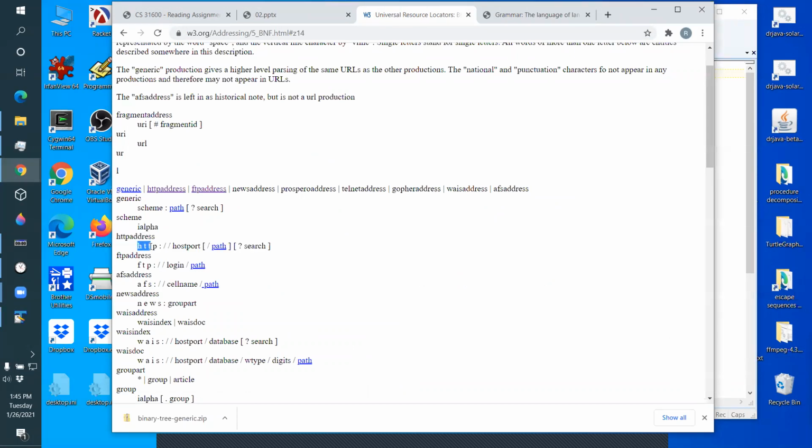It's the letters HTTP : / followed by host port, followed by, now the way you read this, the square bracket means an optional / path, followed by an optional question mark, which means a search term, and then a string that's a search. Okay, so what you can type in this address bar is the letters HTTP : / then host port. Host port, let's look for it.